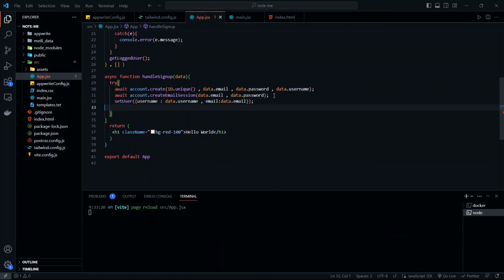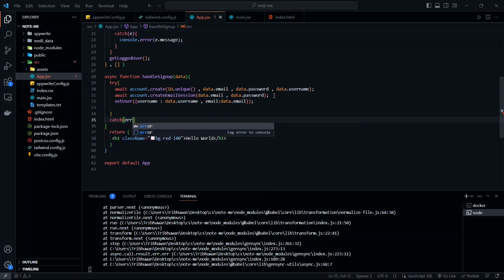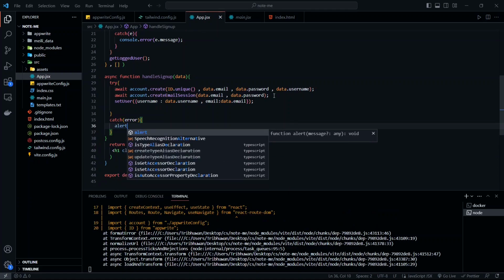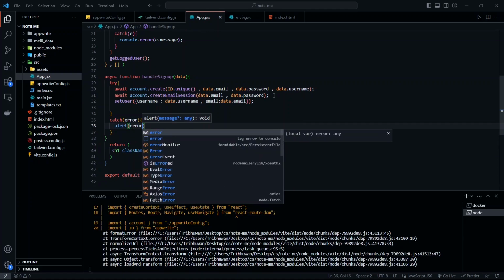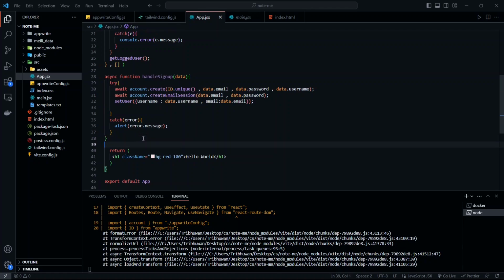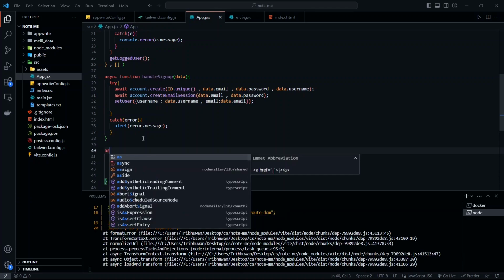And if some error occurs, we are going to catch it. Let's catch the error, and we're simply going to alert error.message. Okay, that's it. Now we're going to create a login function. So when the user logs in, it will handle the login functionality. Let's create a login function.